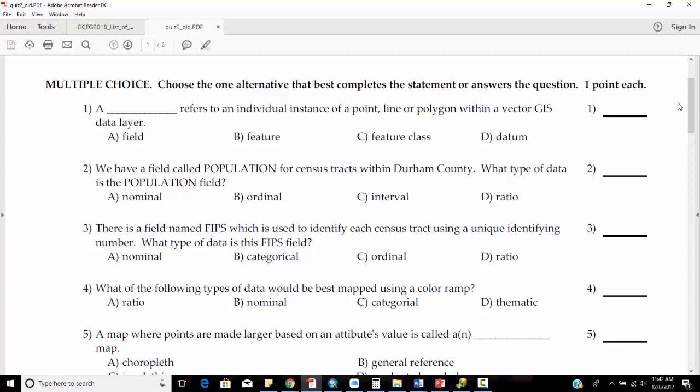Number 1, a blank refers to an individual instance of a point, line, or polygon within a vector GIS. This is what we call a feature. Okay, one individual feature. Multiple features compose a feature class.